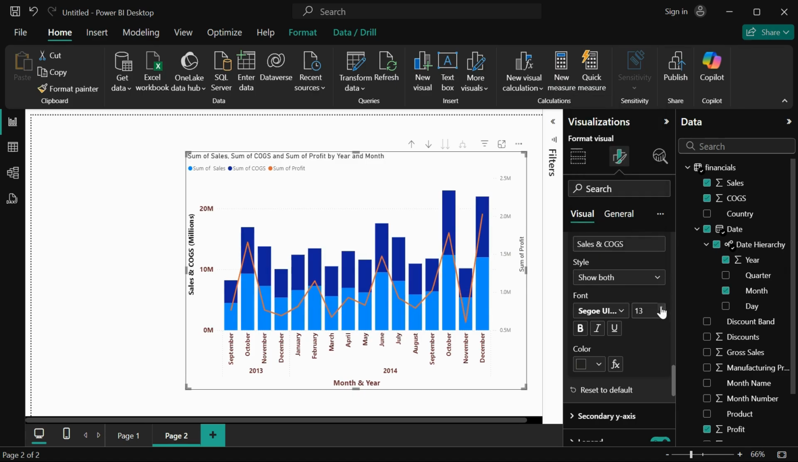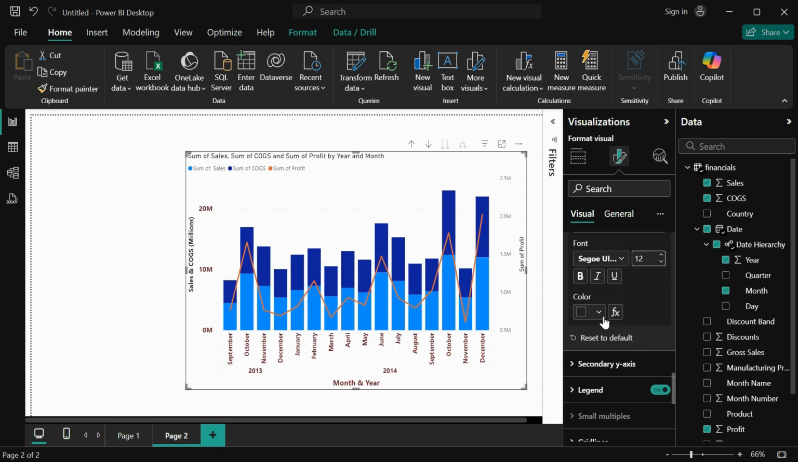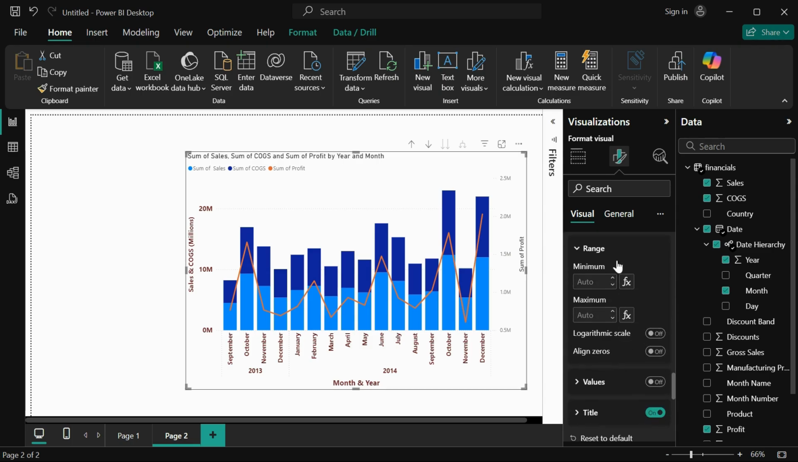Again, always there will be the minimum font size as 8, and maximum we can increase. We can change the font color, and we can make it italic, underline or bold. As I am using underline, to remove the underline now, I can again also click on underline to get it removed. To format the secondary y-axis, so we have the same formatting options under the secondary y-axis also.